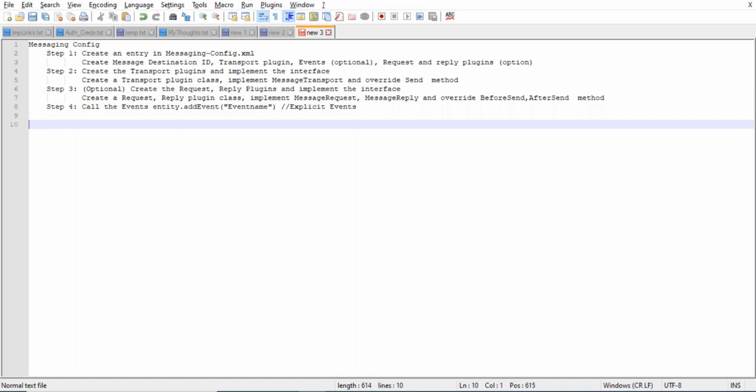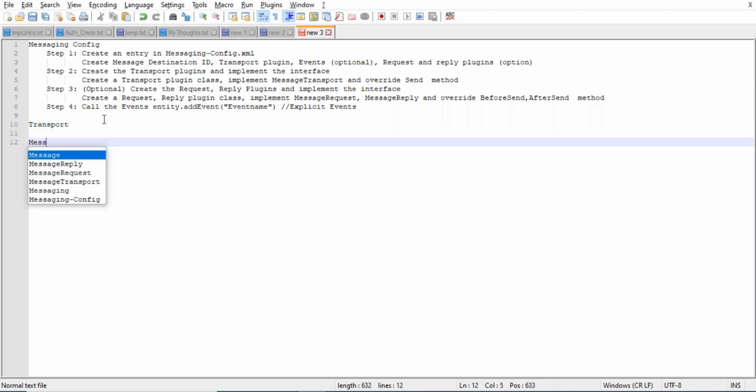Now let's see what is called transport plugins. These are all messaging config. Let's talk about messaging implementation.